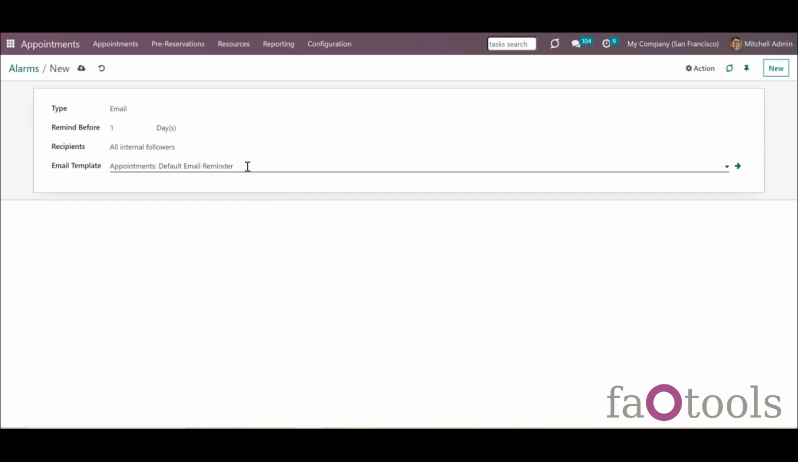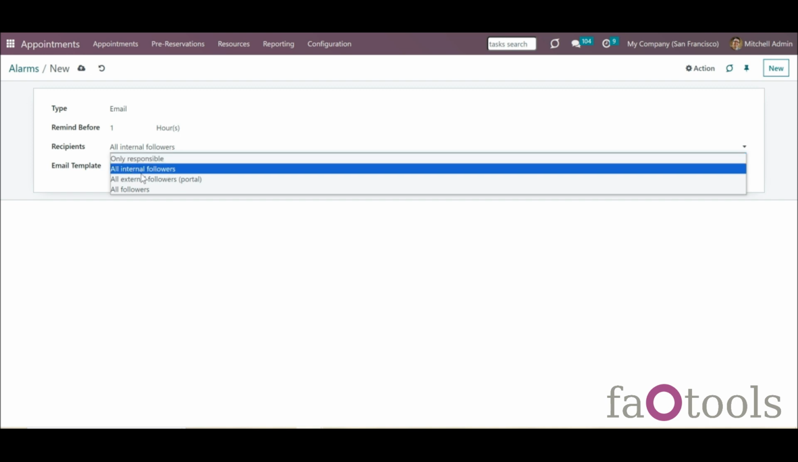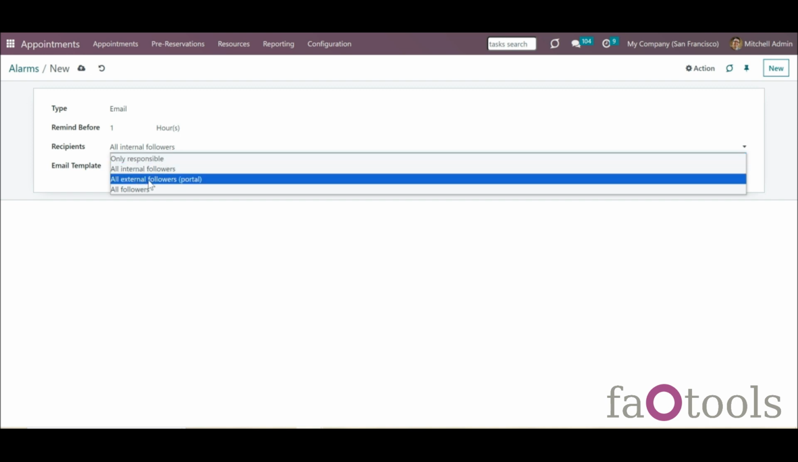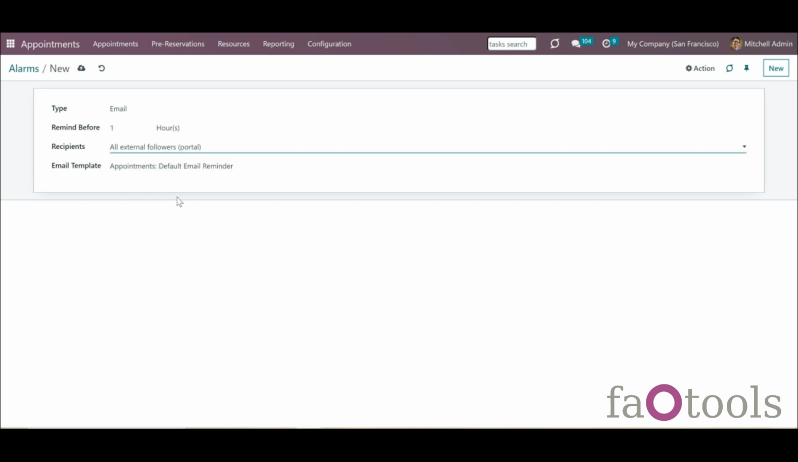Define the time before which the recipients should be notified. For example, it might be useful to remind about an appointment an hour before it. Define whom to notify. Email and SMS can be sent to both internal and external users. In particular, you can send such alarms to a responsible user, external followers, portal users, clients, internal followers, and all followers. Pop-up alarms are only available for backend users.